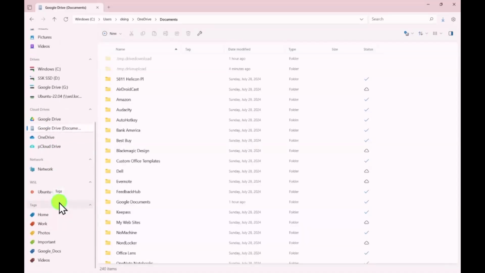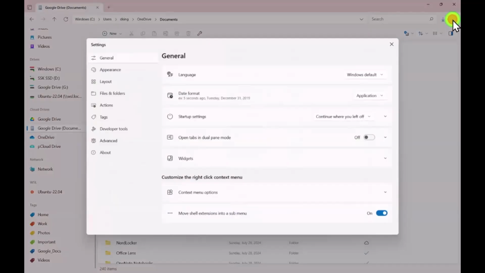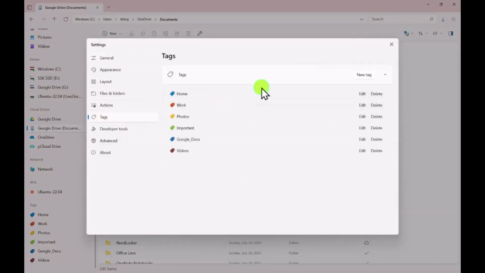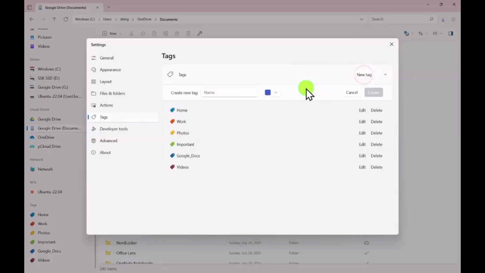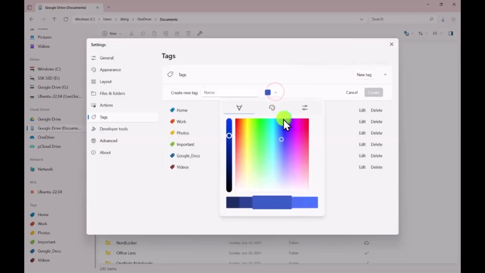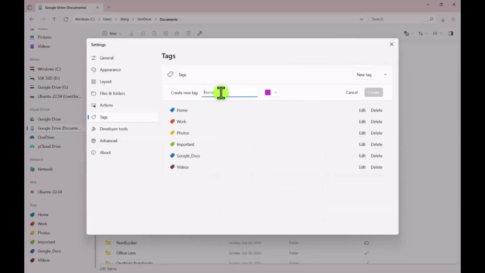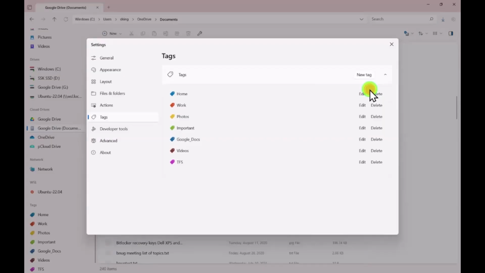Another new thing that they have in this file manager is tags. They give you important, photos, work, and home as default tags. The way that you add a new tag is you go into Settings and Tags, and then you can add a new tag. And you can change the color to whatever you want it to be. I'll make it hot pink, and I'll call it TFS, Tech for Seniors. And I'll say Create.